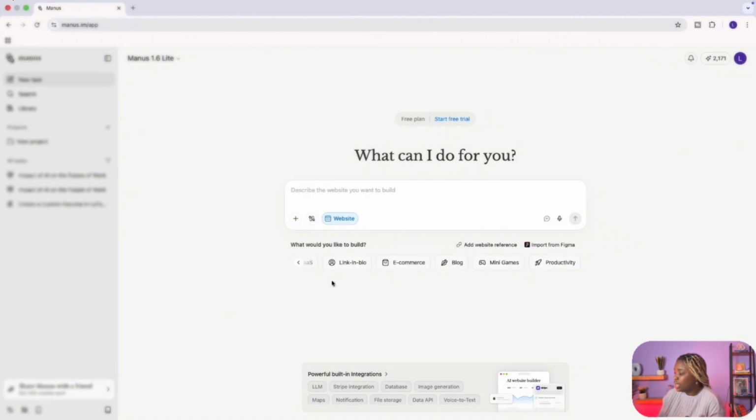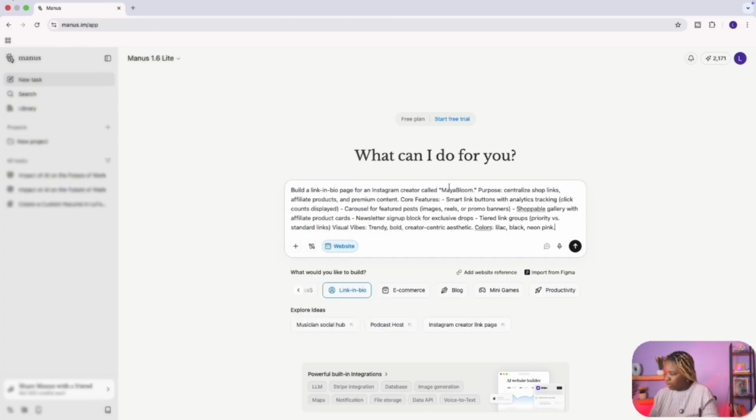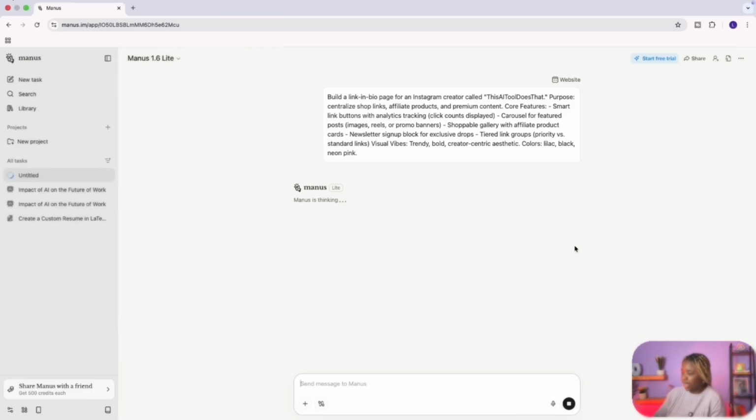So let's say I want a link in bio. It's asking, do you want it as an Instagram creator link in bio, or podcast host, musician, or something else. I'm just going to say Instagram link in bio. So I'm going to change this to "this AI tool does that", and then I'm going to hit enter and let's see what we get.